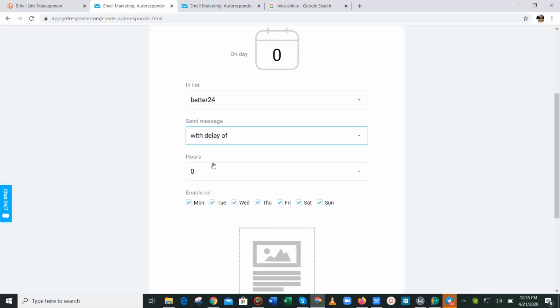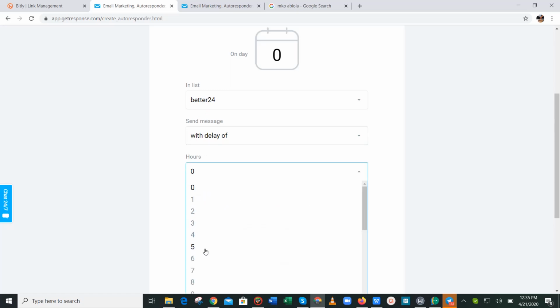Or with delay of maybe 1 hour, 2 hours, 3 hours, 4 hours, 6 hours, 24 hours, 23 hours, 19 hours, 17 hours. So if you want to give it any delay, maybe when that person signs up or when we finish creating this autoresponder, you have delay of 15 hours before it sends to the list.